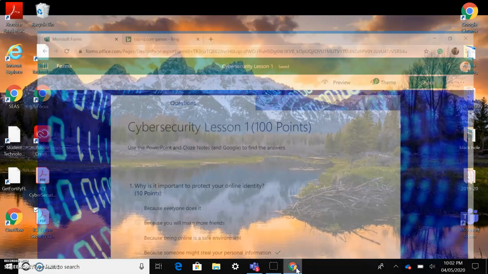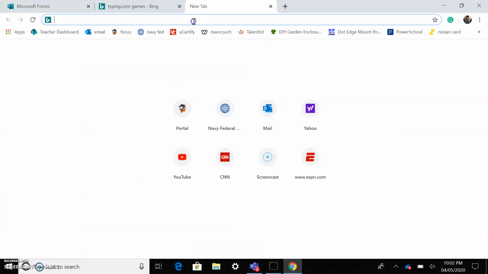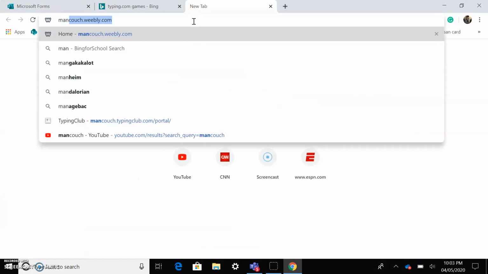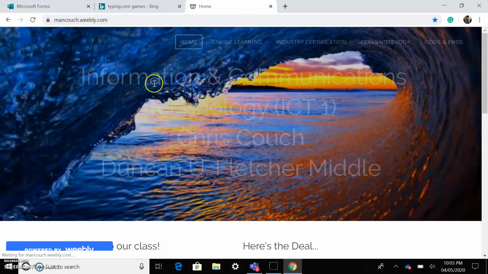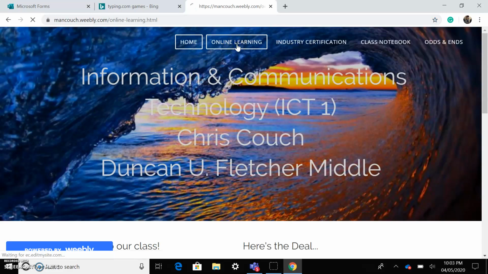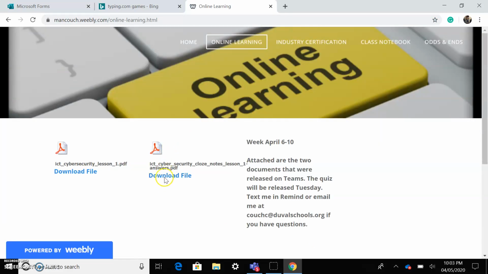So if you have a hard time getting to that, you can type in mancouch.weebly.com, and that's got to go in the top URL. You can't search for that in Google. So make sure it's in this top address bar. Search it, online learning, and there's the same document. So if you're having trouble in Teams, you can go to the ManCouch site. There they are. So read those, make sure you understand the information.